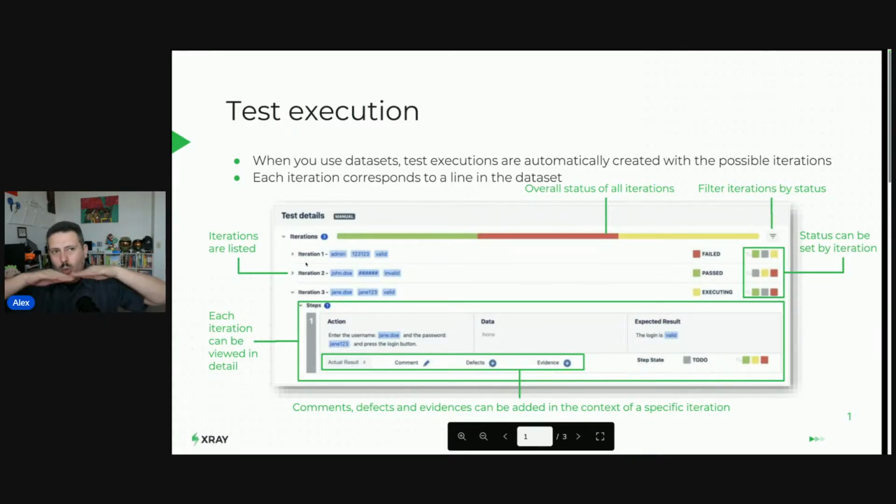So for every row on your data set, it's going to do the whole test. And so it'll do it for test 1, test 2, test 3. Then you can expand each one so you can see the actual value. So you can see what actually got injected into the test step. We can see the overall status, and then we can filter by statuses.